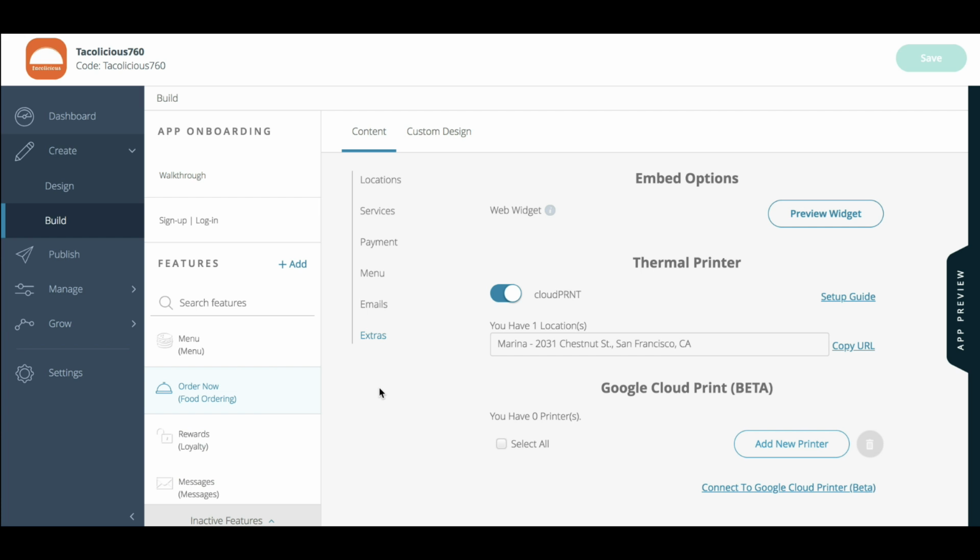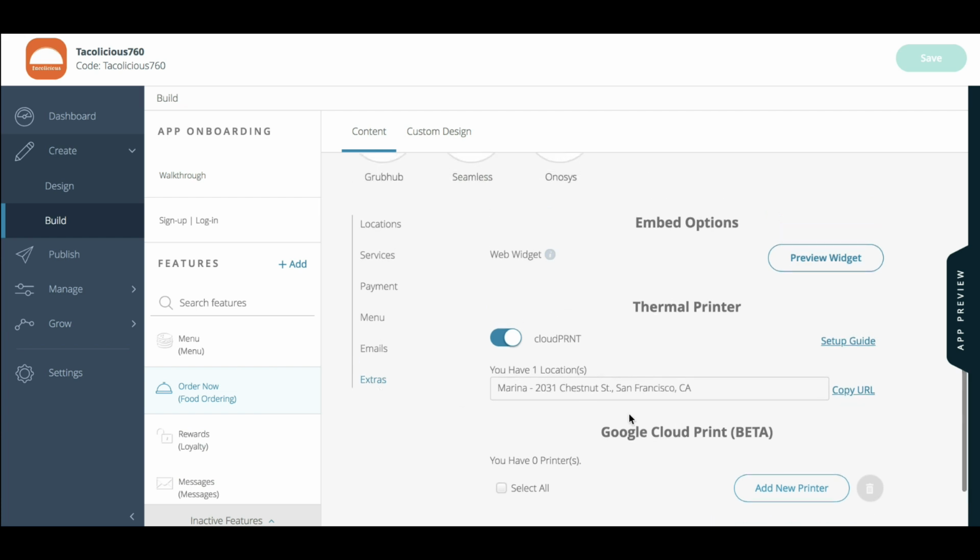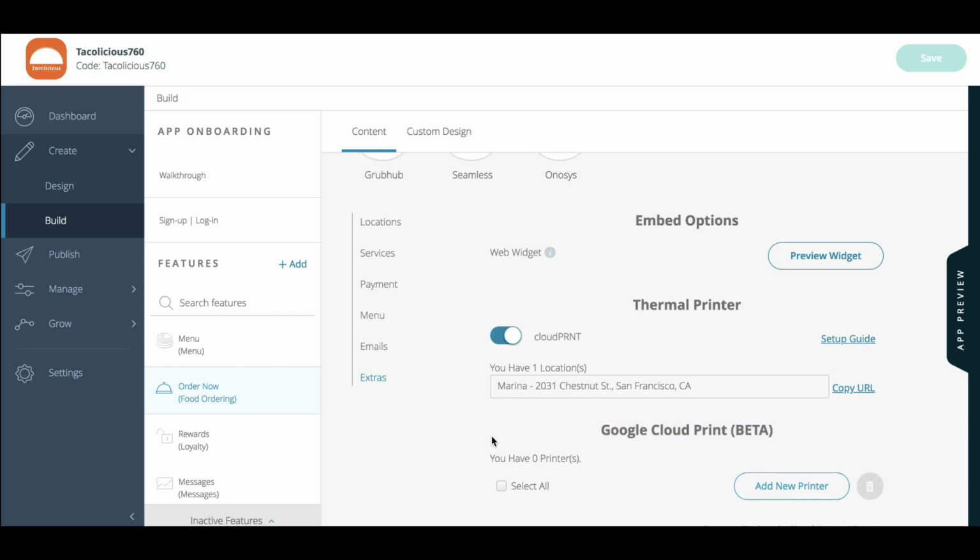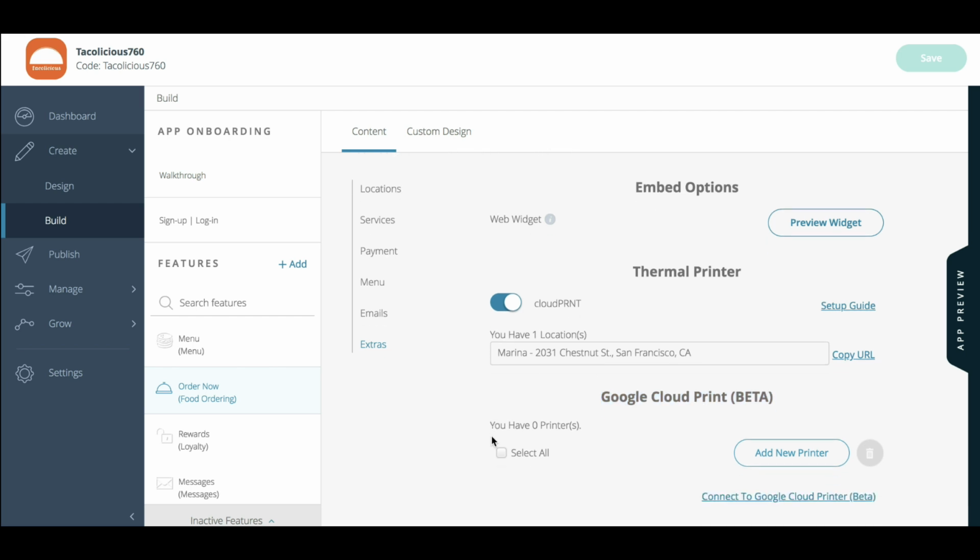The other thing here in the extra section would be Google Cloud Print. Now, understand this was a beta project from Google, meaning it wasn't our beta, but Google tried this out. They had some success. They did ultimately kind of abandon the project. It's not something that they've kept on for too long. So in my opinion, it's maybe not the best route to go. Of course, we still support it for those customers that utilize it, but I would suggest going with a thermal printer instead.